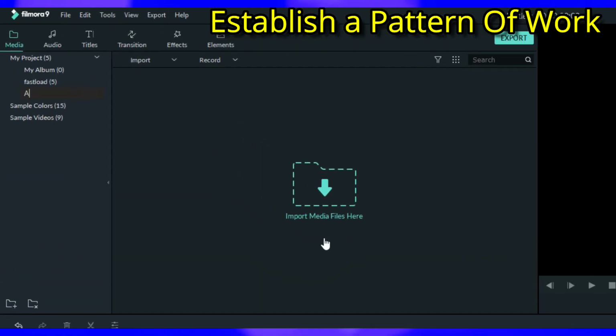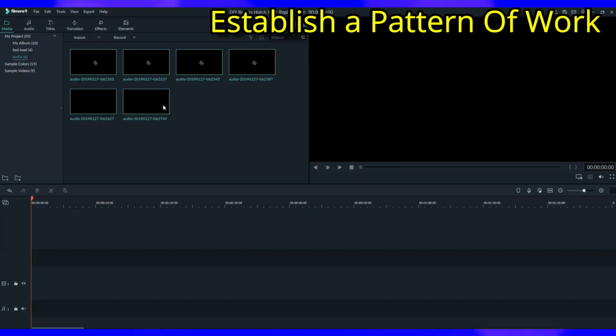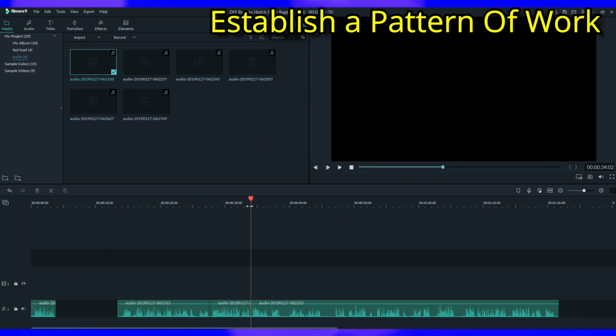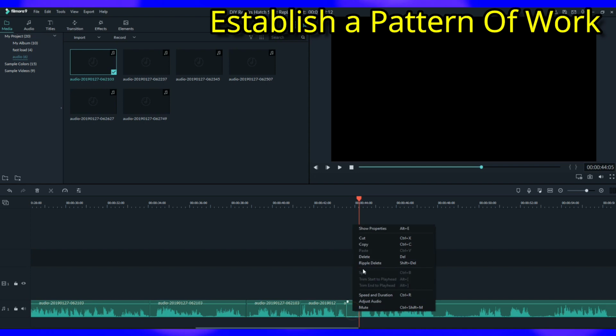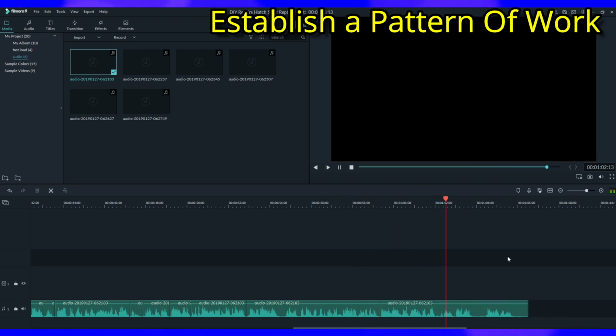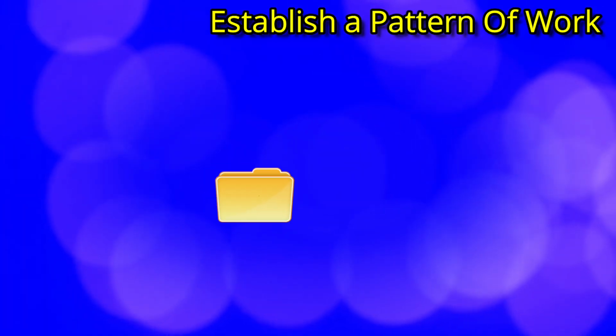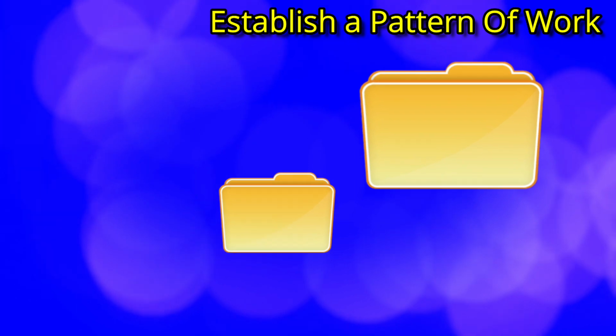Next, I import all of my voiceover files into a folder that I create in my project and edit them to remove the bloopers and dead air. Then I export the cleaned audio track and bring it back in. After that, I will import my video and get started with the major editing of my video, whatever it might be.